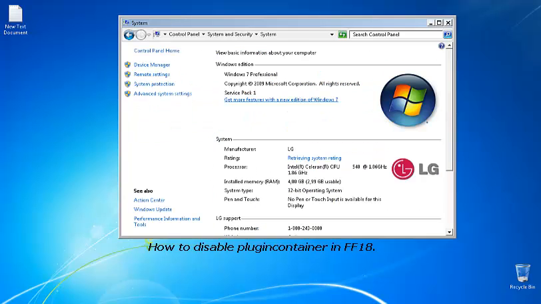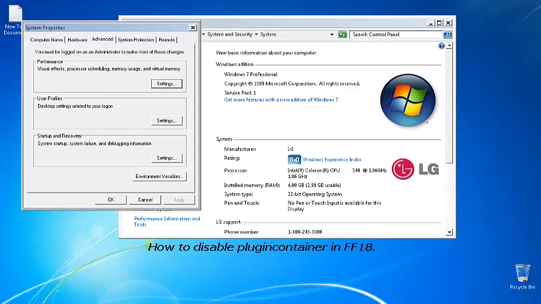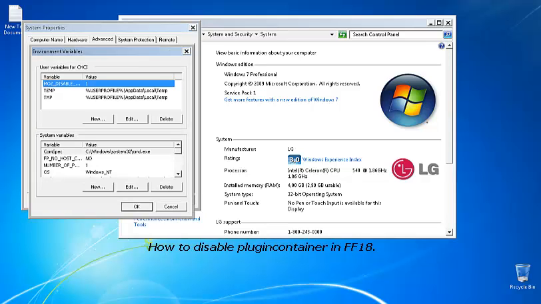system, advanced system settings. And here you have computer name, hardware, advanced, system protection, remote, etc. And here you go all the way down to environment variables. You click that. Now you can already see that the line command that I just showed you is already there, and the value is 1.